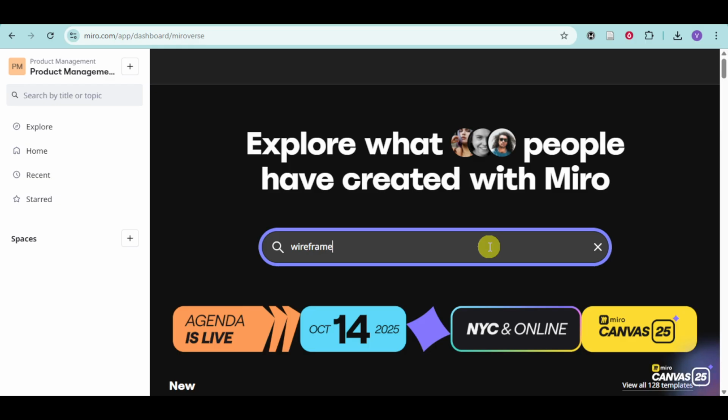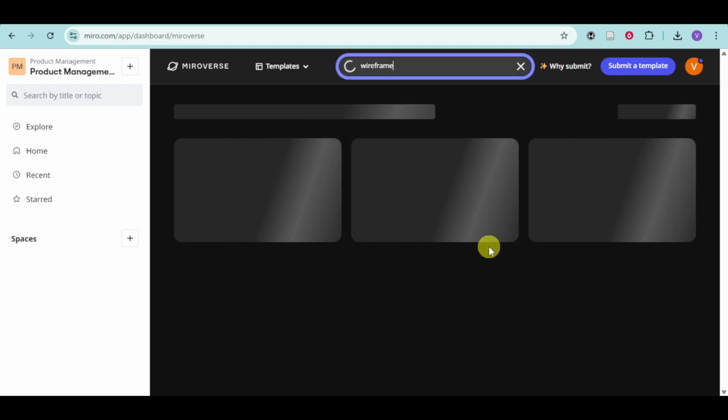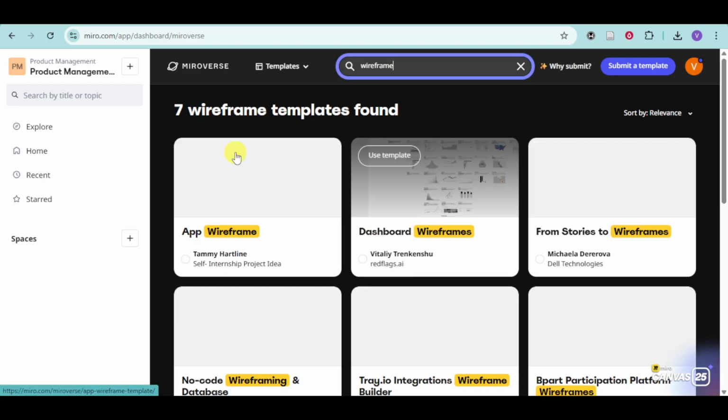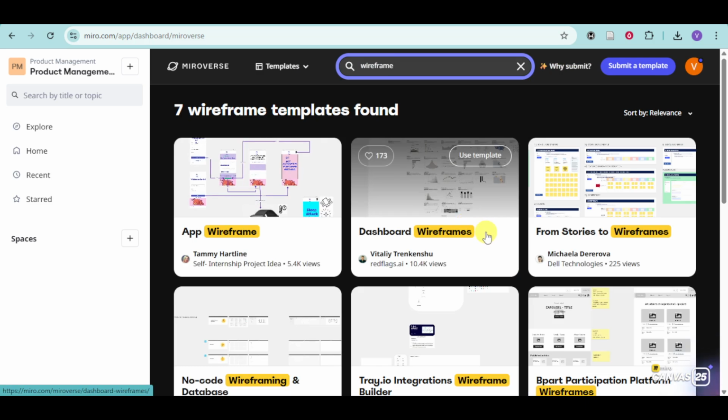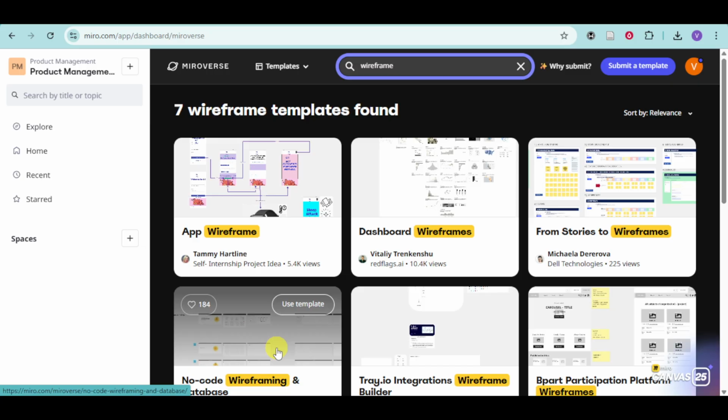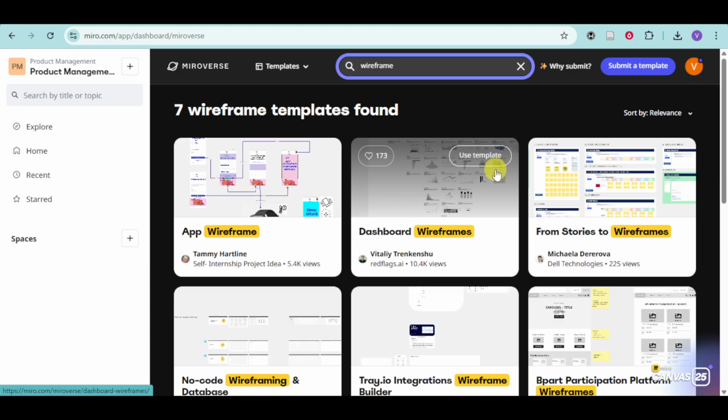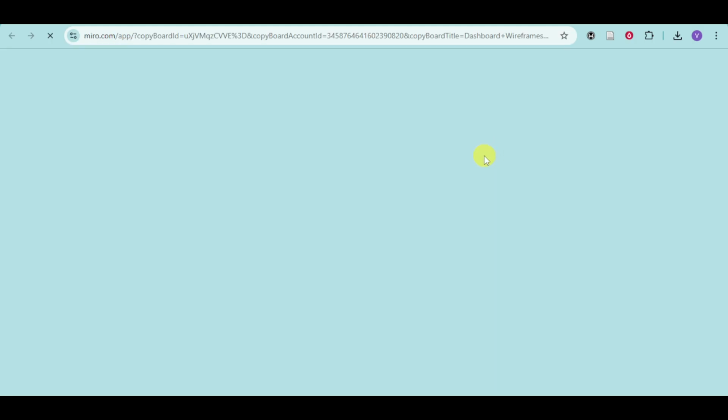Now proceed to click on the enter on your keyboard in order to search for particular templates that have the wireframes for your website. Now just wait for this to load and it will show you app wireframe as well as dashboard wireframe. We can also have the no-code wireframing and database right there. So in my case, I'll choose right here this dashboard wireframe. Click on this use template. Then this will open that particular board into my actual Miro wherein I can actually edit this particular template.